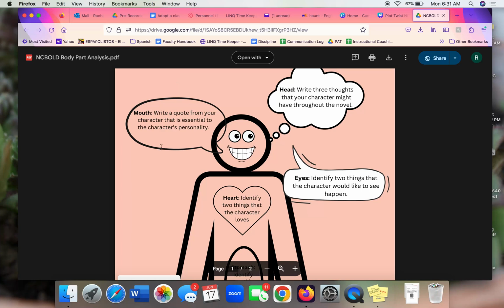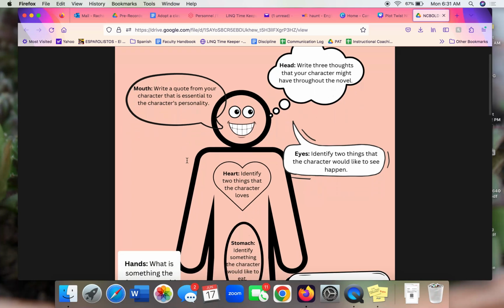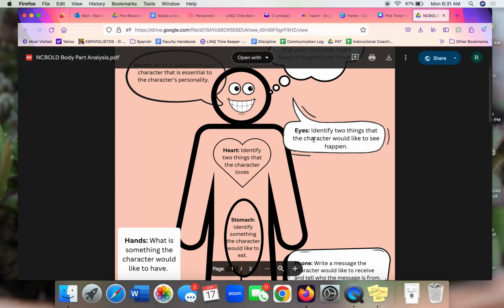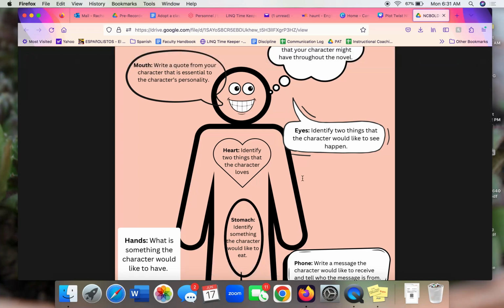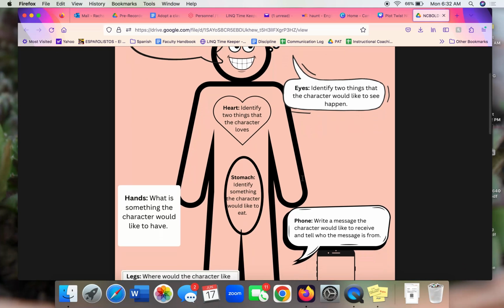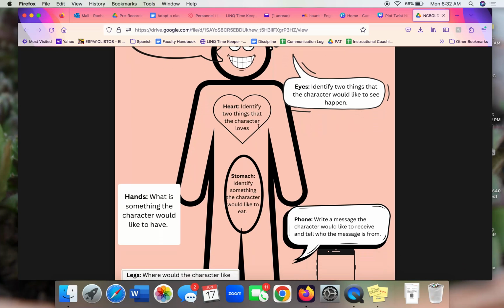For the mouth, have your students write a quote from your character that's essential to the character's personality, and then maybe write a rationale as to why they think that quote is essential to the personality. The eyes, identify 2 things that the character would like to see happen. So this kind of makes the students think about, okay, it might not be explicitly in the text, but what do I think they would like to see happen based on the events in the story? Their heart, identify 2 things that the character loves.